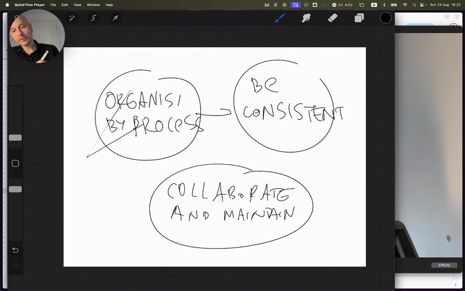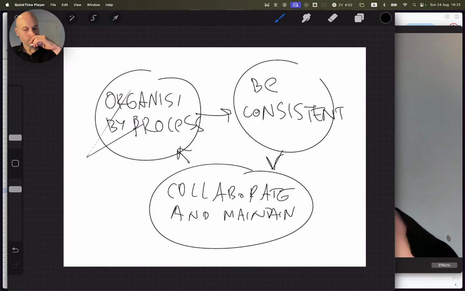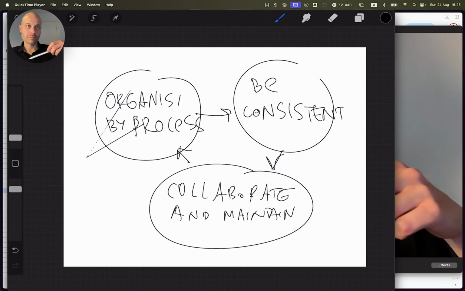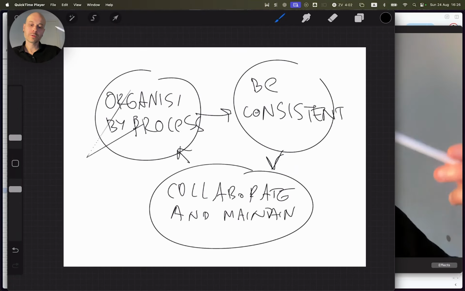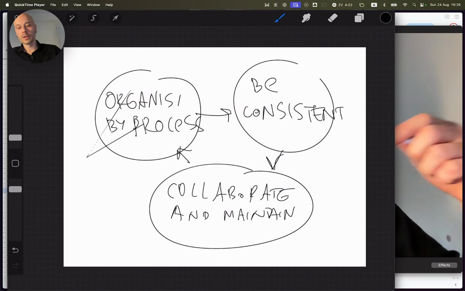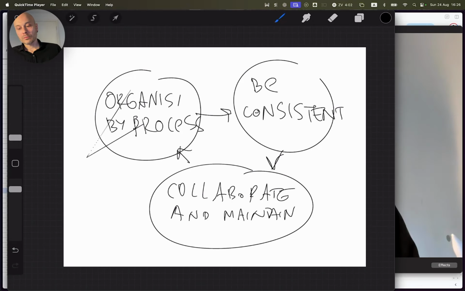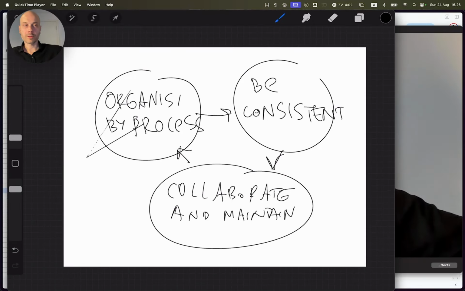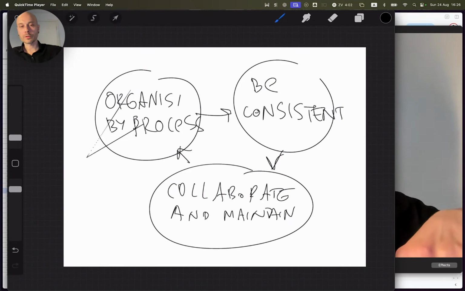Essentially, these 3 things kind of feed one into the other. Once you organize everything by the process, it becomes possible to be consistent, and once you are consistent, it's also much easier to gather people around your spreadsheet so that they could also contribute and collectively maintain it.